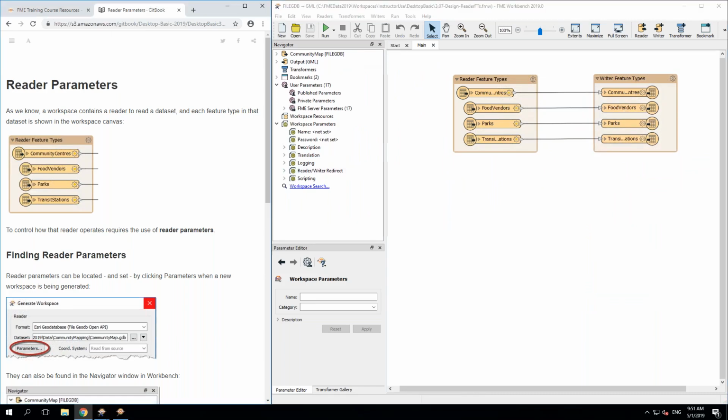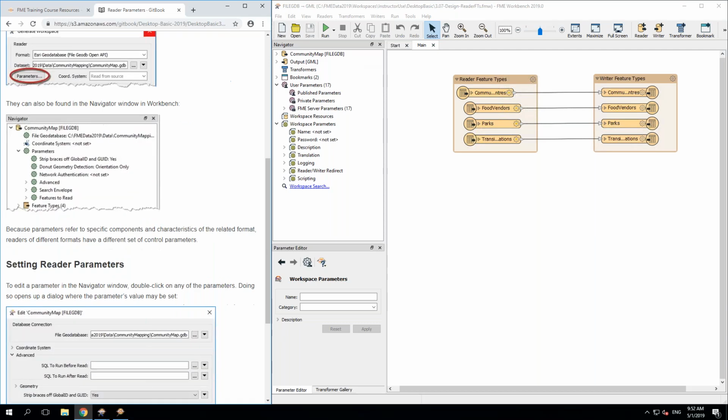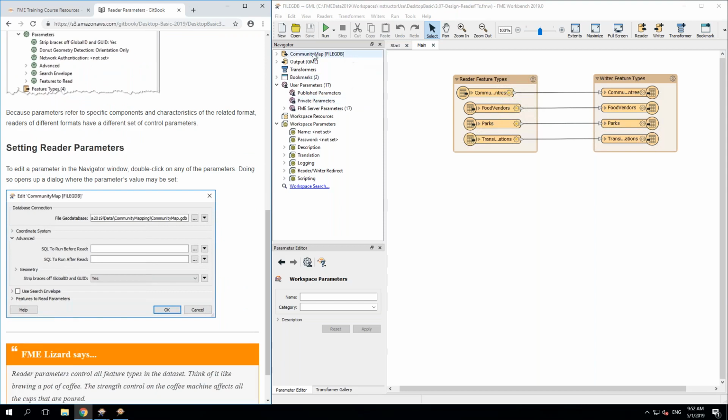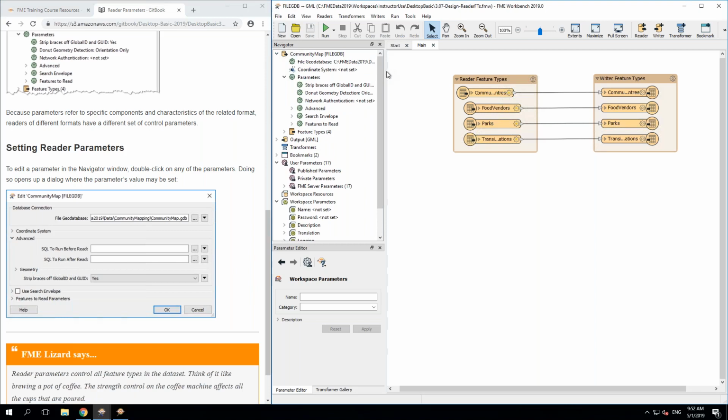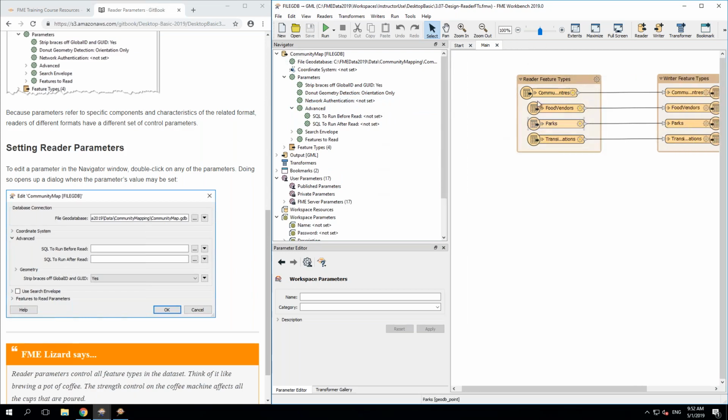How do I know what parameters are? Well, we can basically control how that data gets read using parameters, and we can control where it's read from as well. So if I look in the data window, I can see that this reader has got a whole bunch of parameters, like, do I want to strip braces off global ID numbers? Do I want to detect donuts? Do I want to run some SQL before or after I've read the data? So we have a bunch of different parameters that control how that reader runs.